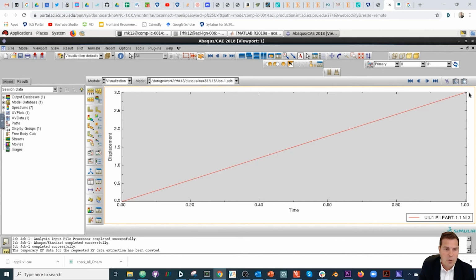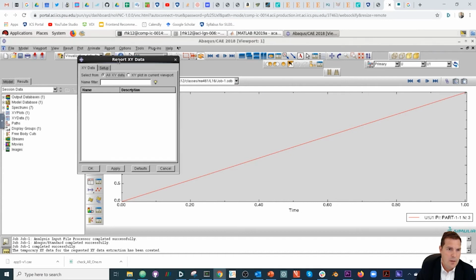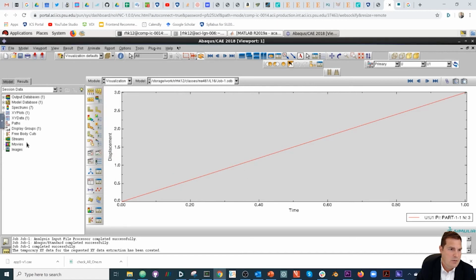To get an even more quantitative look at that, you can use something called report options. If you go to XY data on report, we don't have any XY data here, so we actually need to go to plots. Let me move this a little bit.